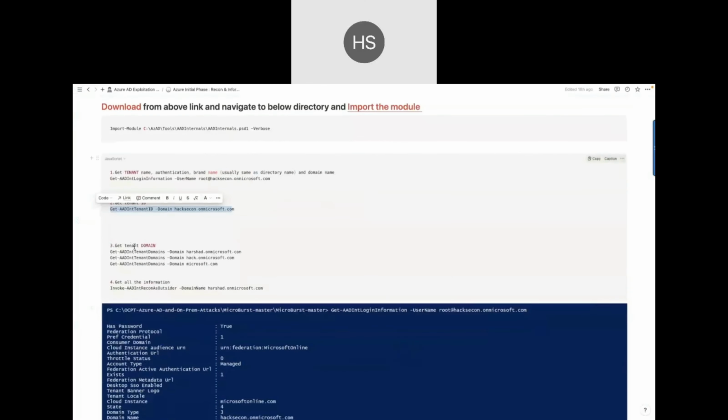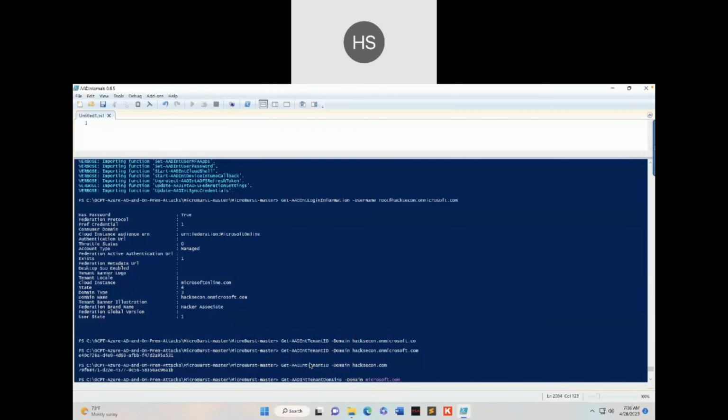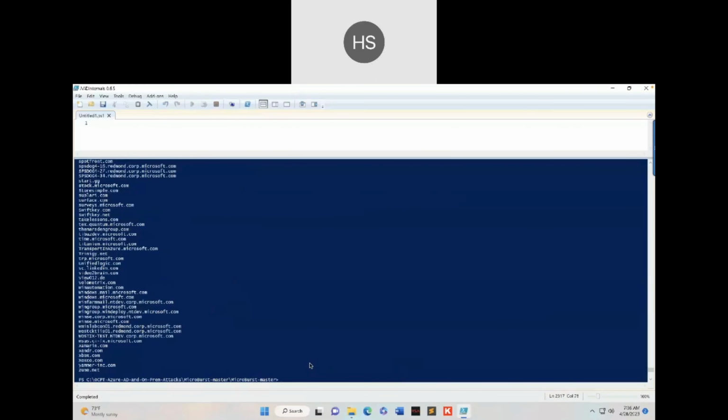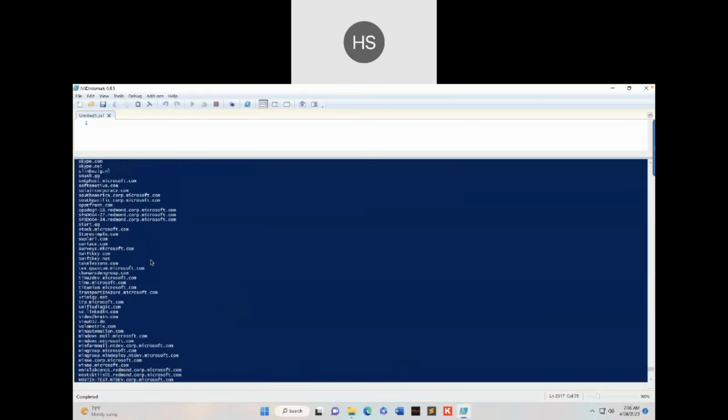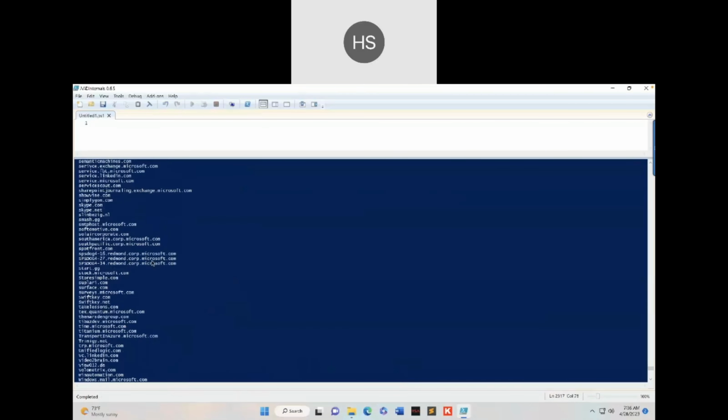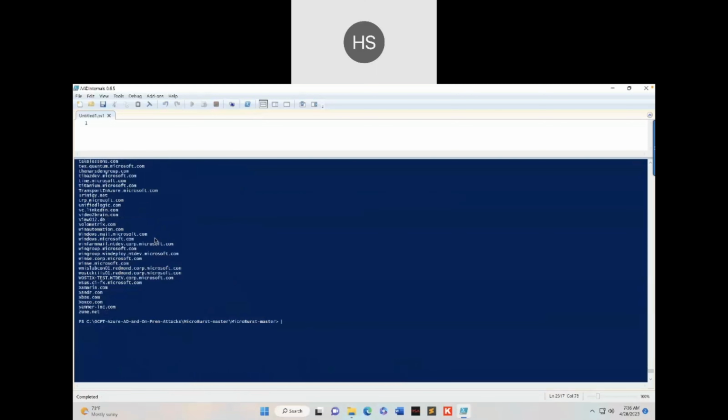Same way we can identify the tenant and domain, which is get tenant domain. Same way, if you want to identify the domain, we can simply type here microsoft.com and enter. So you can see we successfully identify all the domains regarding Microsoft very fast. That is basically the way. That's how we can perform a recon.